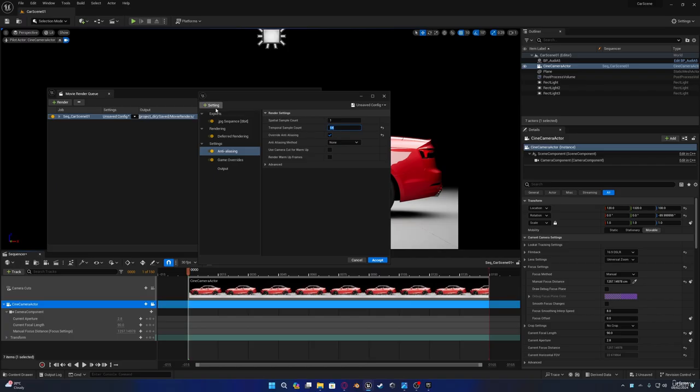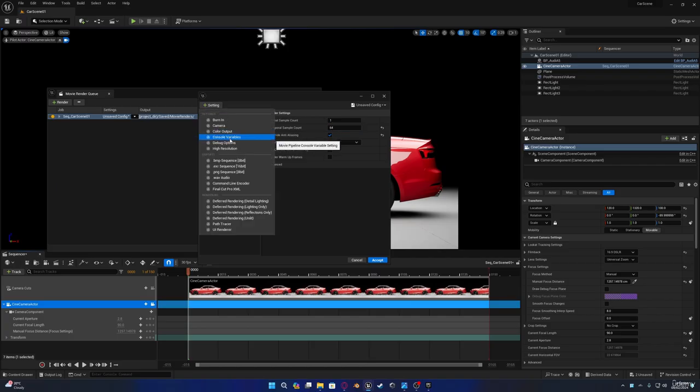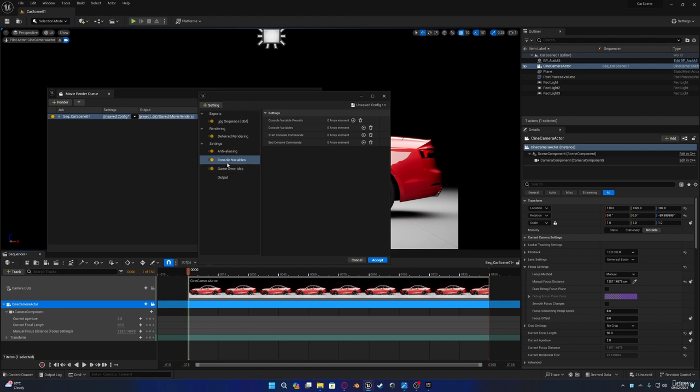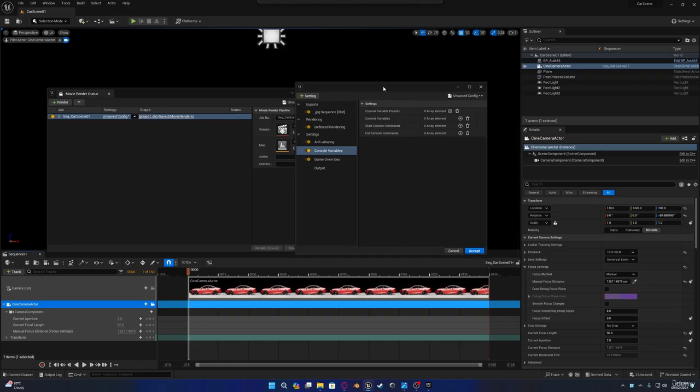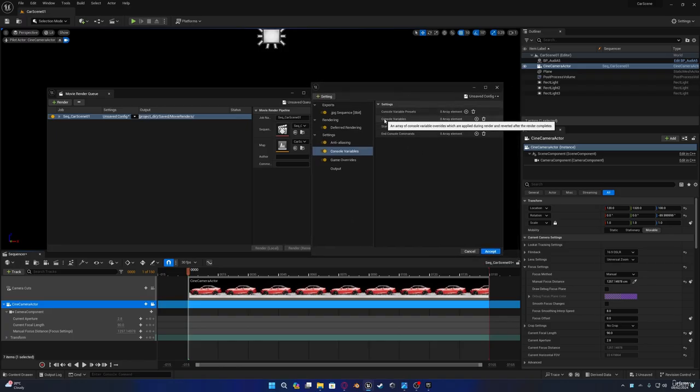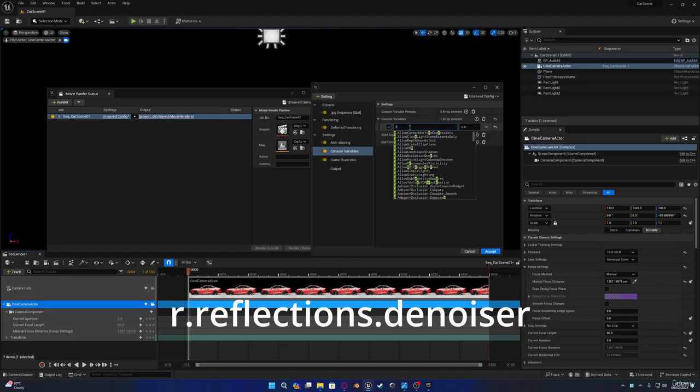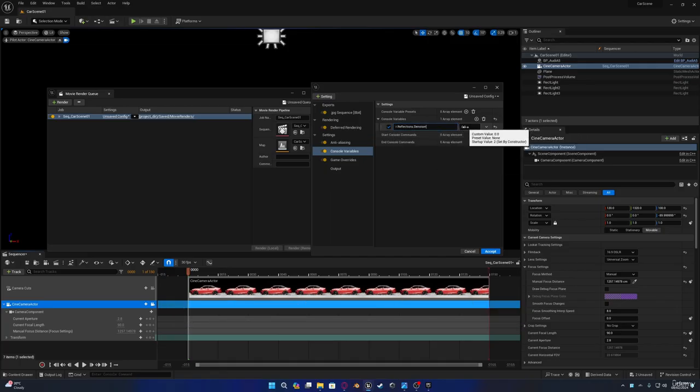Next up, what we can do is we can add console variables, and these are commands we can set that will execute when rendering. So one of the console variables we will set is if we go into console variables and click this plus icon, we can type in r dot reflections dot denoiser, and we can set this to 0. This will basically make our reflections sharper.